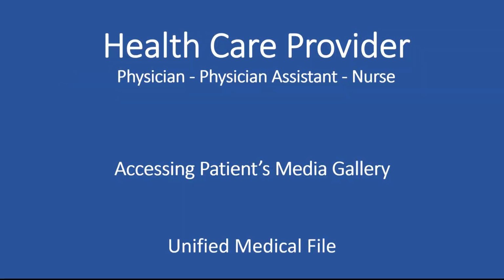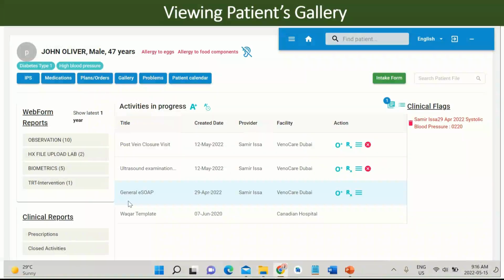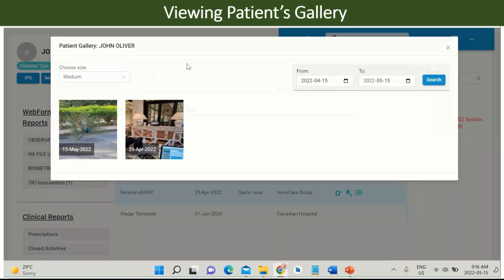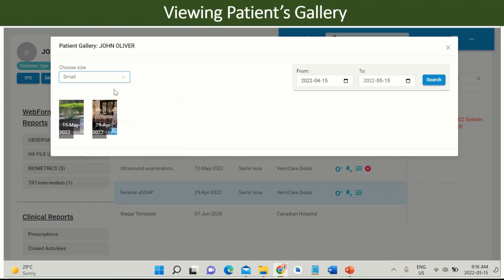All media files of any type included in the patient's file are listed in the media gallery, sorted by date. This folder is accessed by clicking the Gallery button on the Unified Medical File page. To browse and view Patient's Gallery folder, including all media files, do the following. In the Unified Medical File page, find the Gallery blue button. Click the button to open the Gallery folder and display the media files uploaded during the set interval. The set interval can be changed. The size of the displayed thumbnails can also be changed.